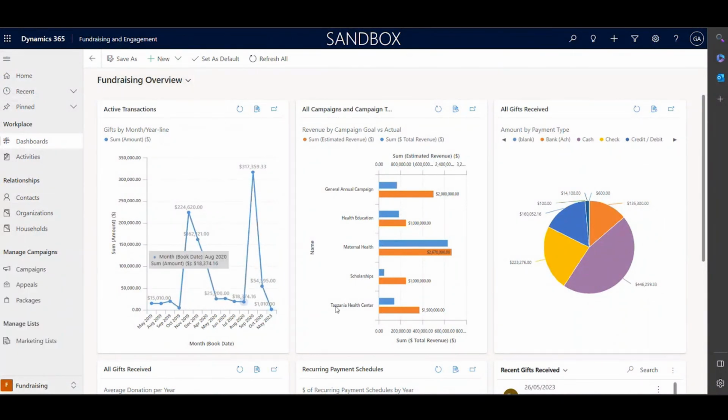When I land on this area, I actually get quite a rich dashboard of information that gives me an overview of all fundraising activities that are taking place. So I can see active transactions and active campaigns, as well as gifts that have been received in a dashboard view.